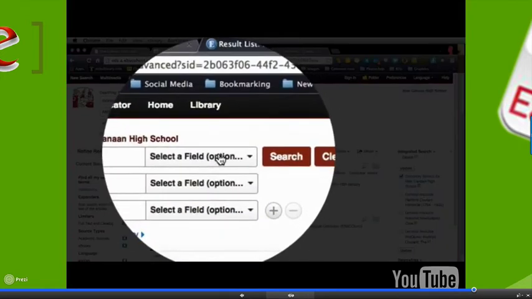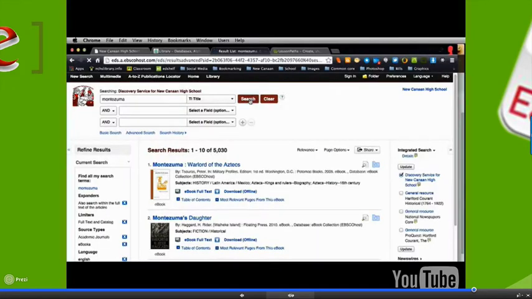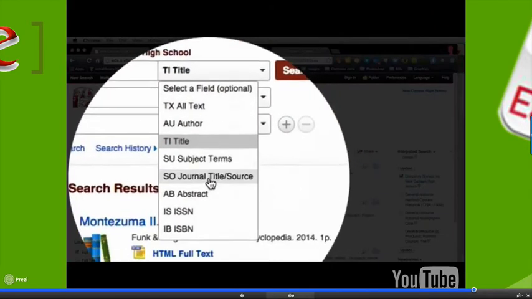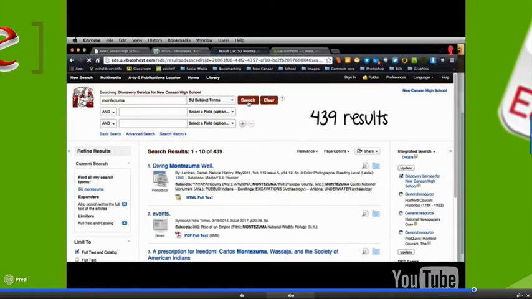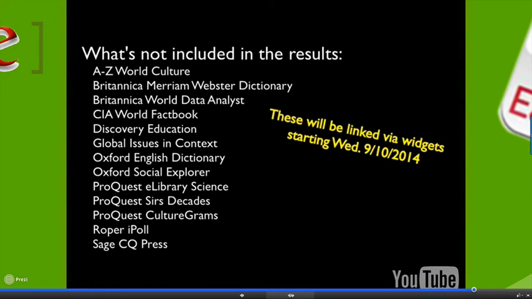If we change this to title, so we're searching for that search term in the title, we end up with even less results. If we change it to subject, we have even fewer. So this is a really great way to use this tool, and the databases we are cross-searching is a very, very long list. Remember, it's also searching for our ebooks in our collection. This is going to be really helpful. I think you will find this wonderful. There are several databases that are not included. Here's the list.